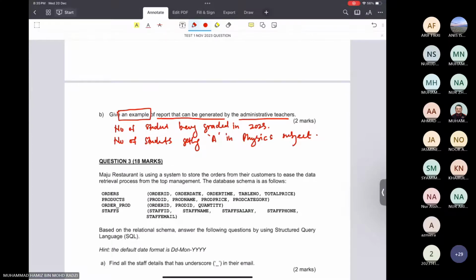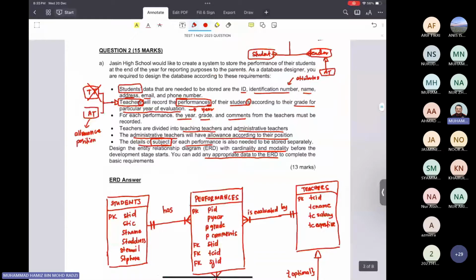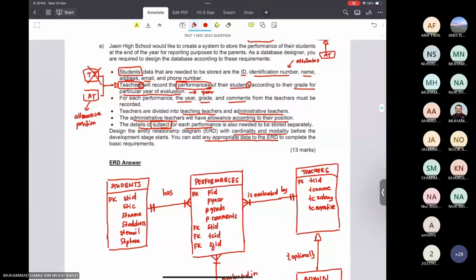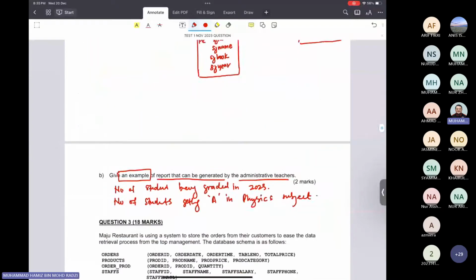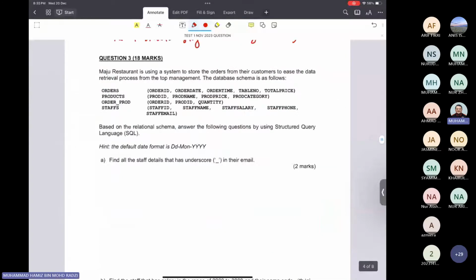Understood, okay sir. So do you have any questions regarding question 2? Anything else? None? If none, let's move on to question 3. The easiest question in our test. Okay, so now let's take a look at question 3, which is an SQL question.